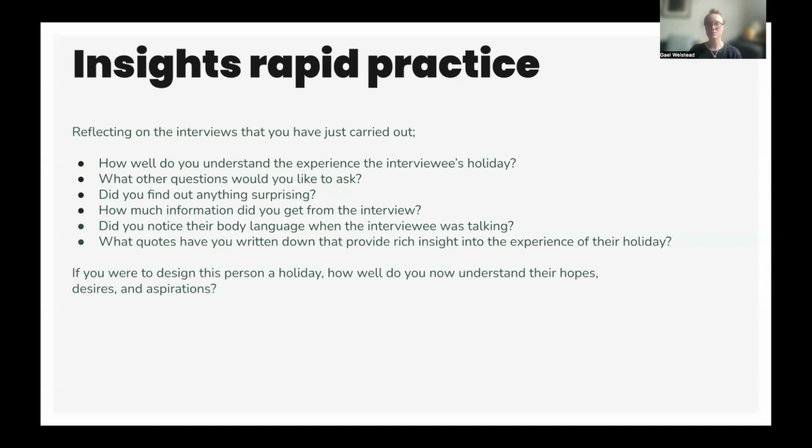What quotes have you written down that provide rich insight into the experience of their holiday? And so with this in mind, if you were to design this person a holiday, how well do you now understand their hopes, desires, and aspirations? So try and draw out of the notes that you've written down what means something to them. What do they hope to experience in their lives? What do they want to do? What do they want to achieve when they do take time off work, when they spend time with their family, or whatever they like to do on holiday? What have you really understood about their needs and hopes that will help you design a perfect holiday for them?